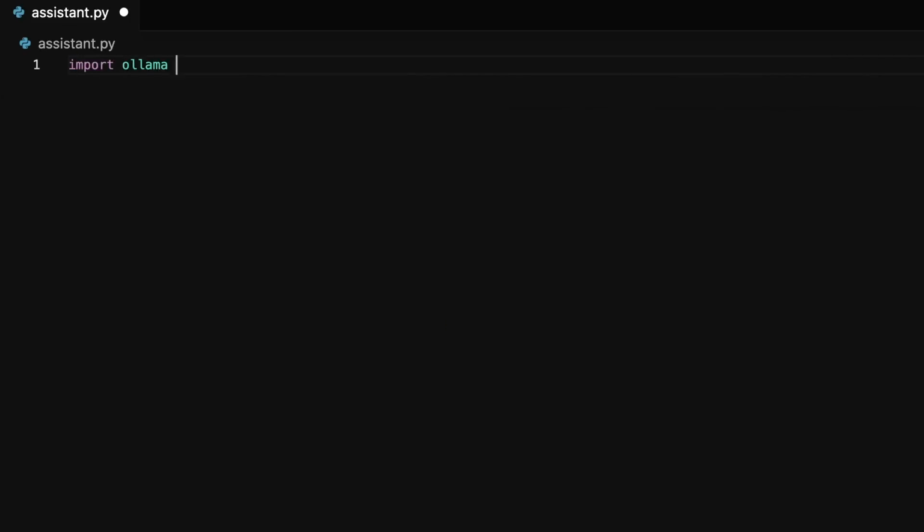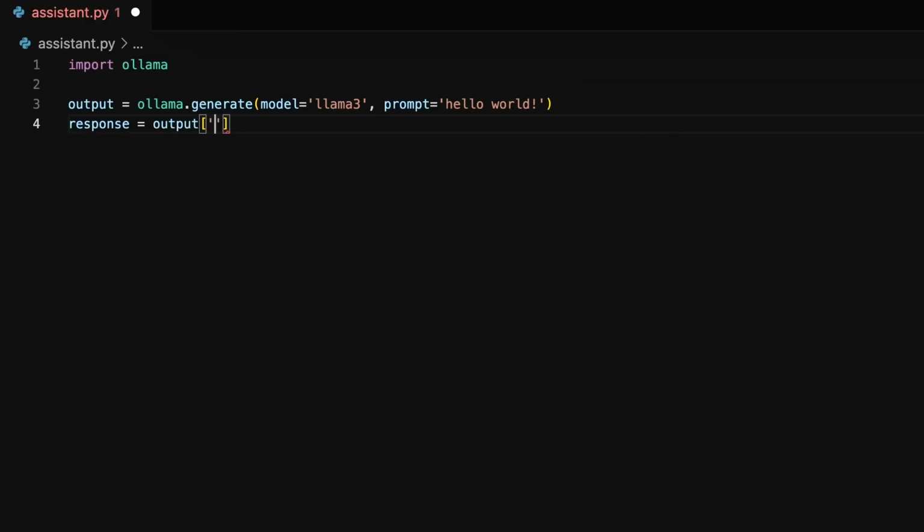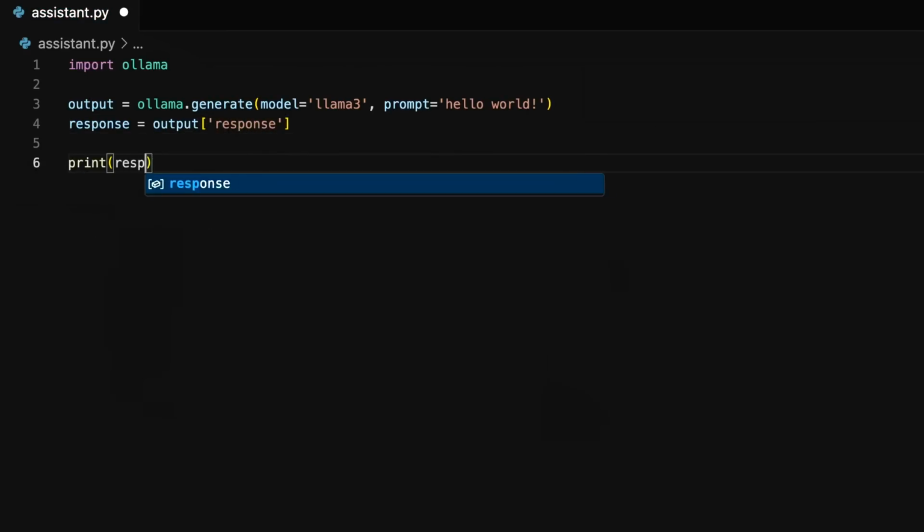Start by importing Ollama, then create a variable named output that will store the response from calling the Ollama API's generate function, specifying your model of choice and writing your prompt inside a string variable for input parameters to the function call. Inside of the response variable, we will select only the response value from the output and finally print the response.